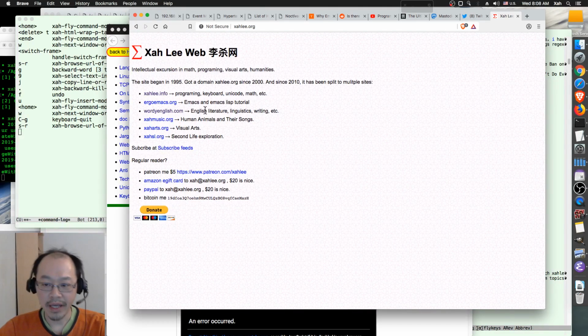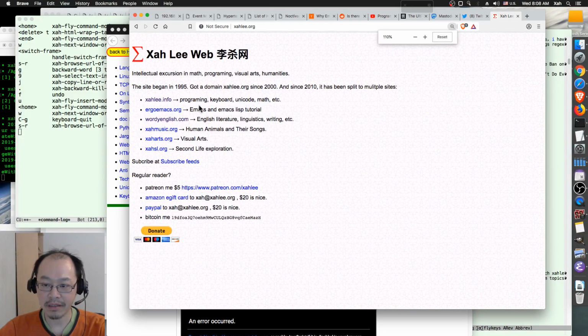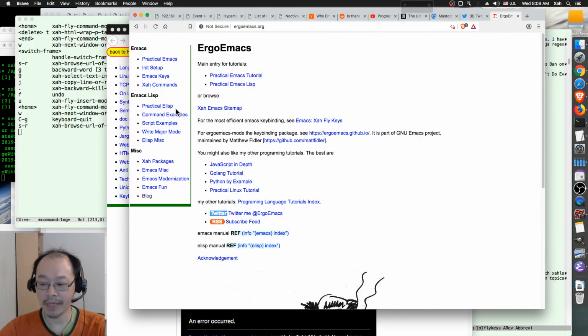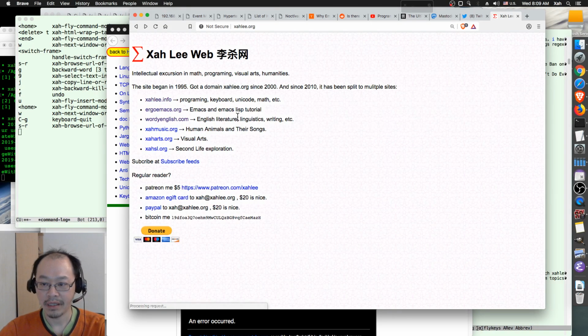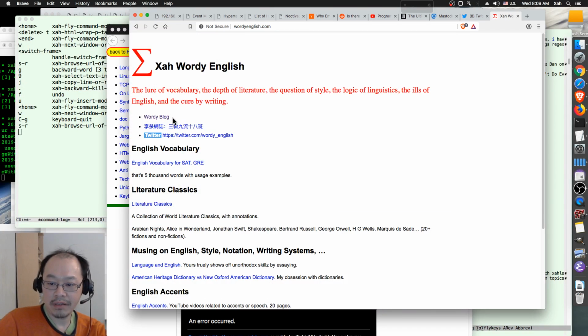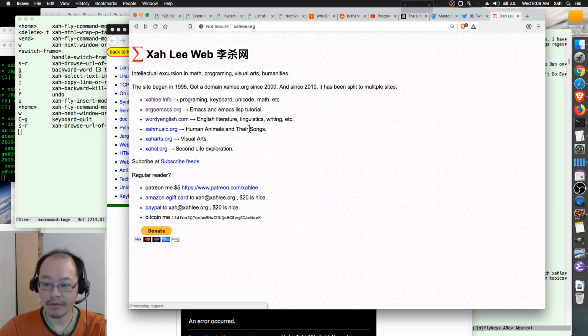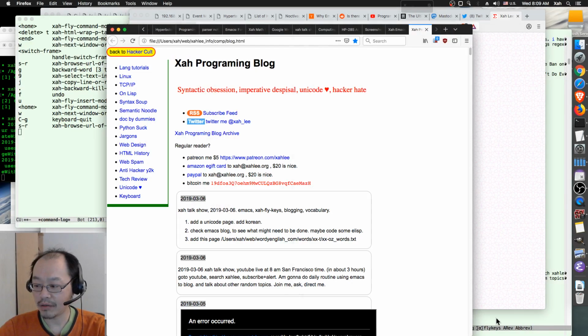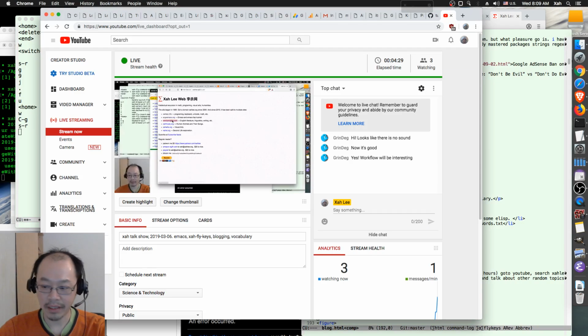Then you can see I have several domains. xah-fly.info is for math and programming related stuff and keyboard. Ergo emacs is for emacs, emacs lisp and everything emacs. Word in English is for literature, writing, linguistic stuff. And then I have music and art and others. So why don't I start actually?